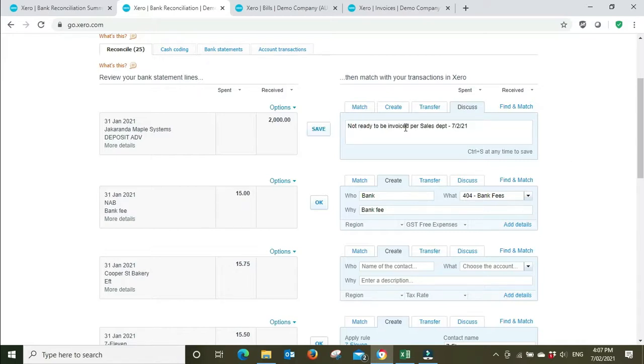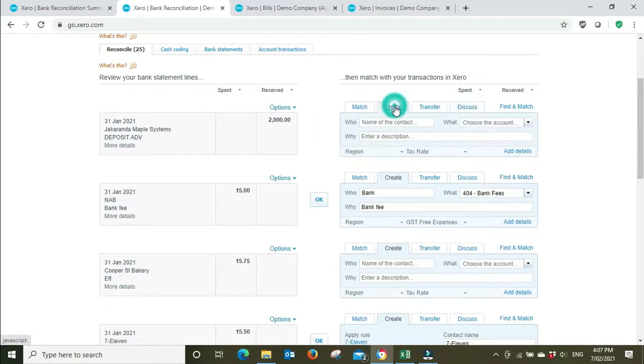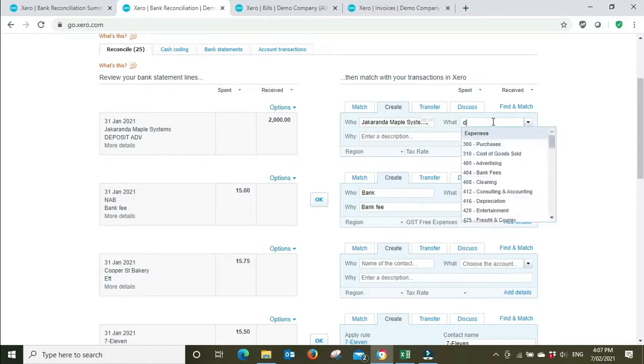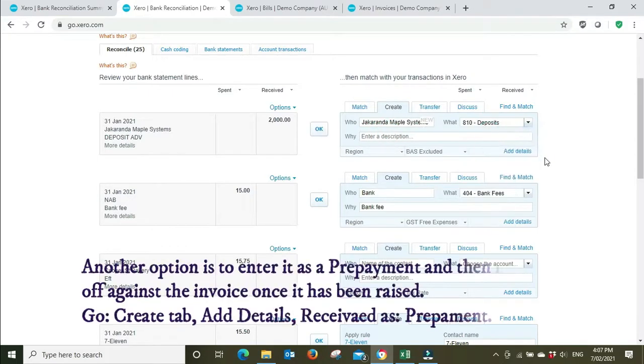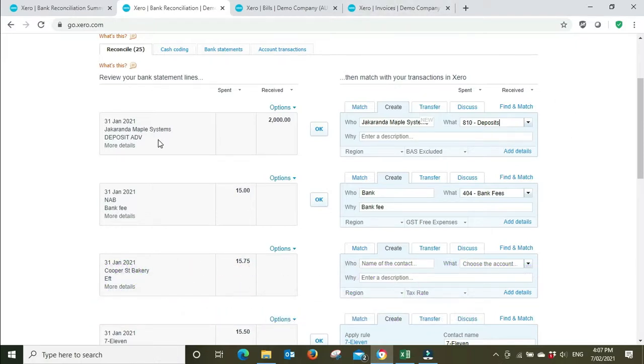Or another option you could do, you can see it's a deposit. So you could type in here, Jacaranda. You'd have to enter a new contact, Jacaranda Maple Systems. And you could put it to the deposit account here. And then enter that. But then you would just have to be mindful that when you do process the invoice, you will need to apply this $2,000 deposit to come off that invoice before you send it out to the customer.